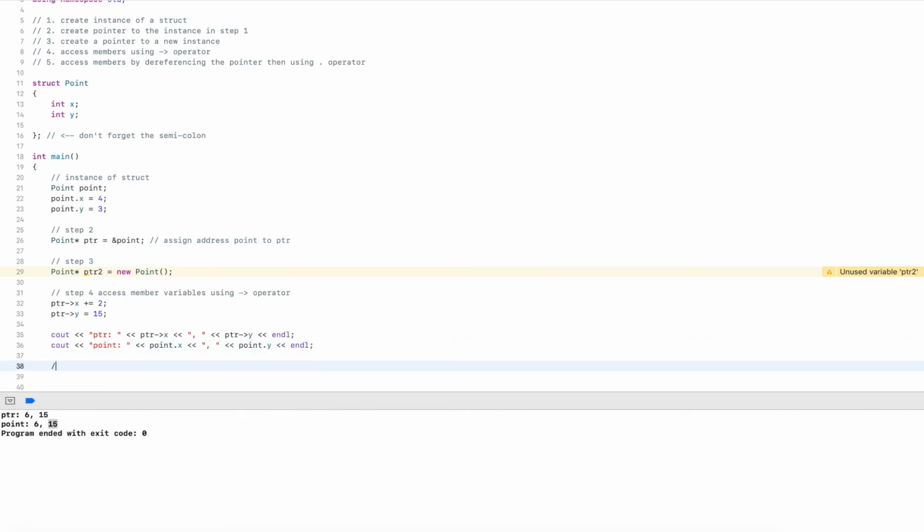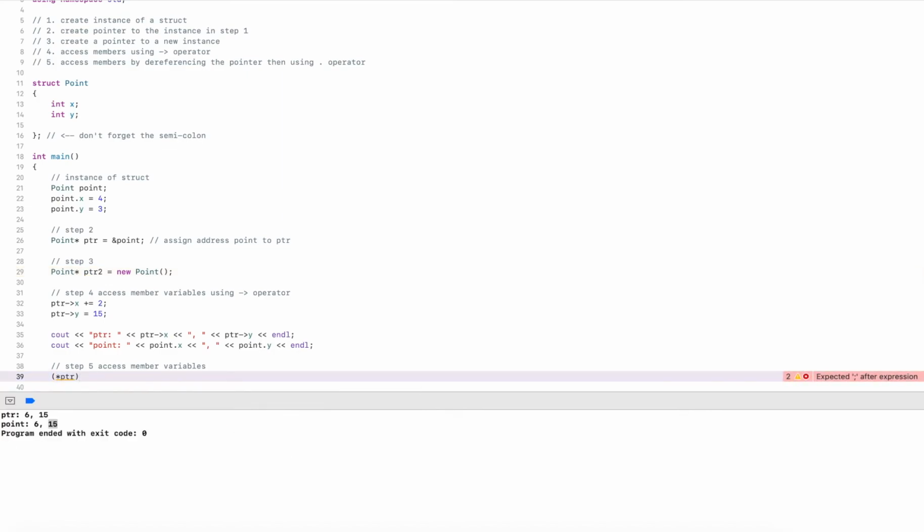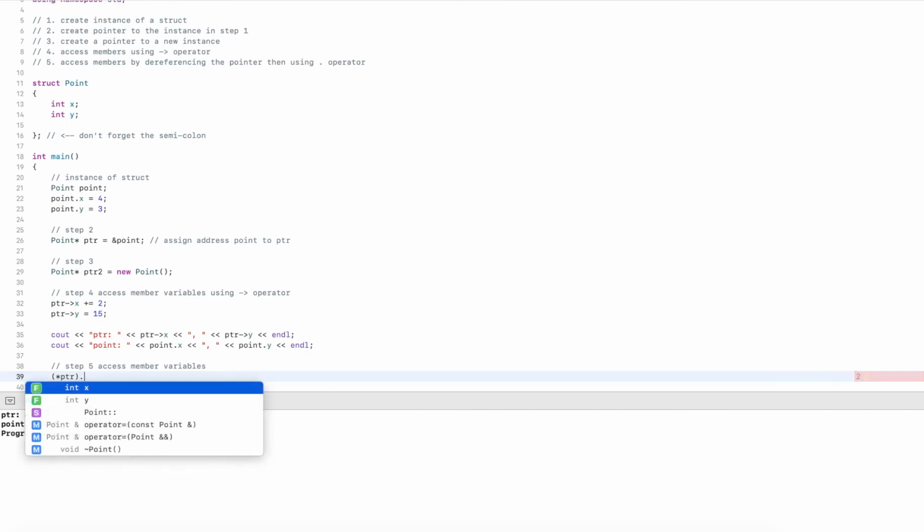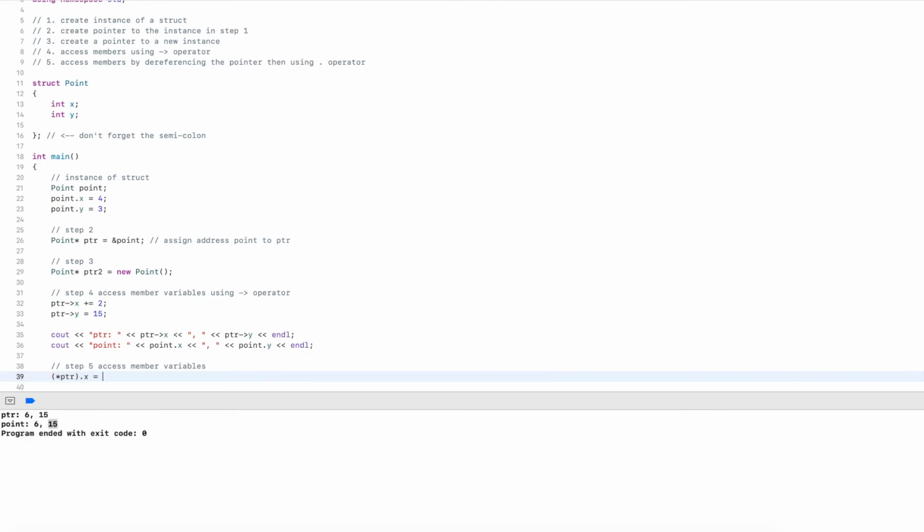What we can do instead as well, it's not as nice, but it's possible. Since we know this is a pointer, we can just use the regular pointer logic. We can dereference the pointer first by doing star ptr. Now we dereferenced it, we went to that location. So we are at the instance. And since we know we are already at the instance, we just use the dot. So dot x, and let's just assign 8 to it.